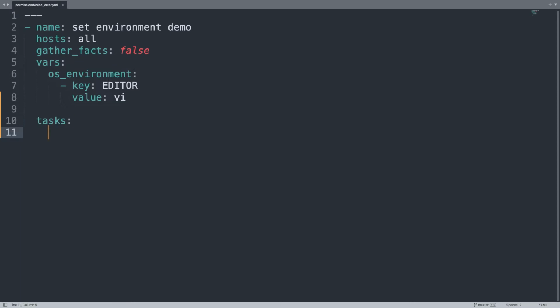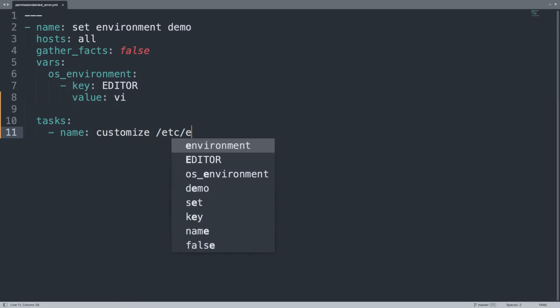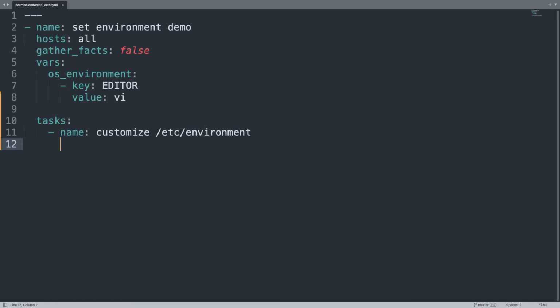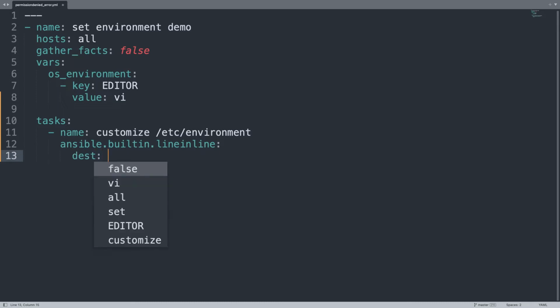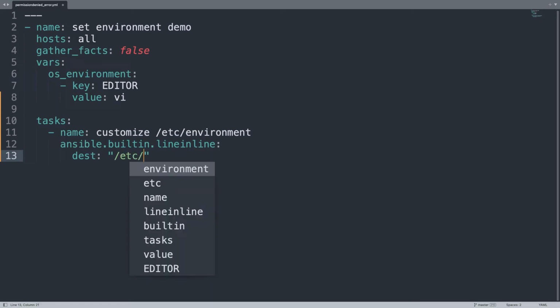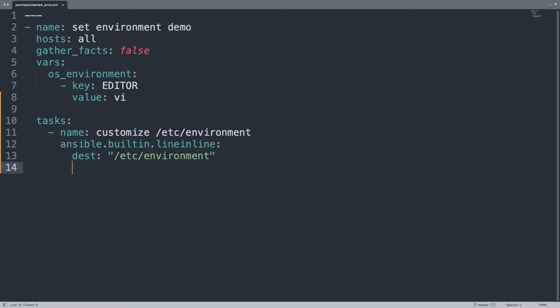Here we go. First we need a name that will be customizing /etc/environment. This is the name of the file. I'm going to use ansible.builtin.lineinfile. Oh, lineinfile, pardon. Destination is the name of the file to modify, so /etc/environment. And what else? The state of a single line needs to be present. And let me add also some tips.